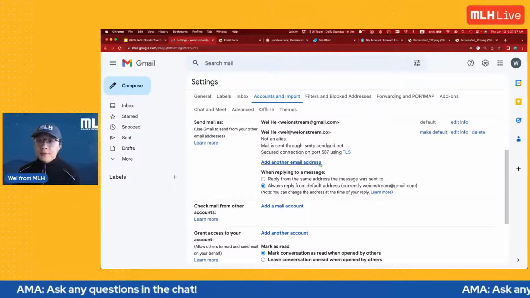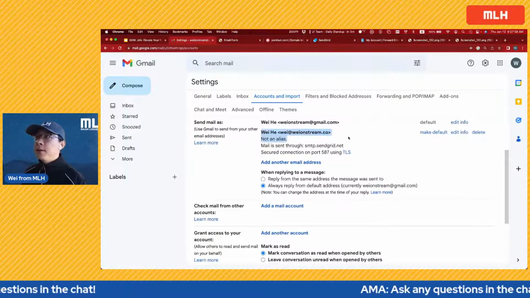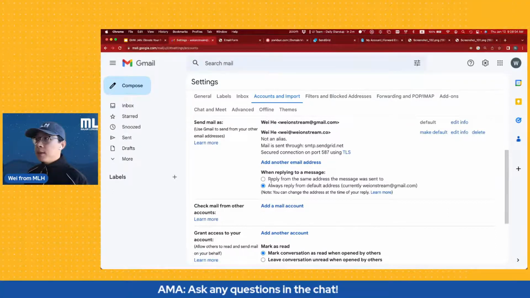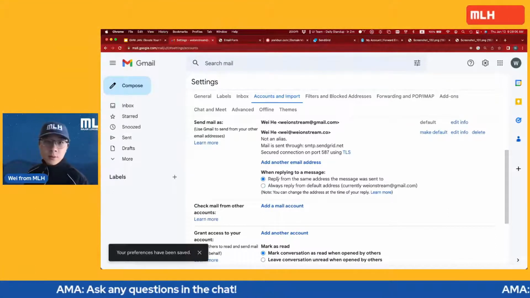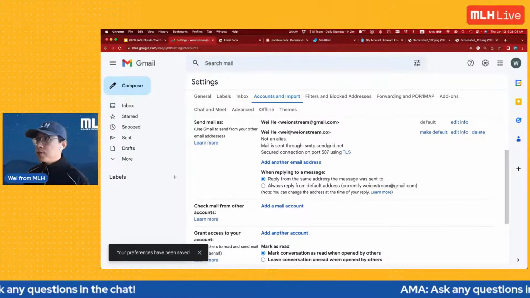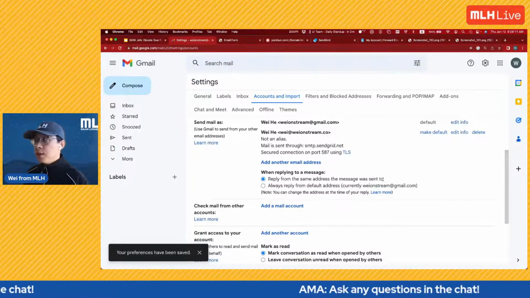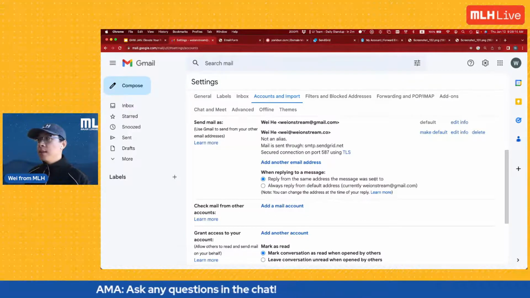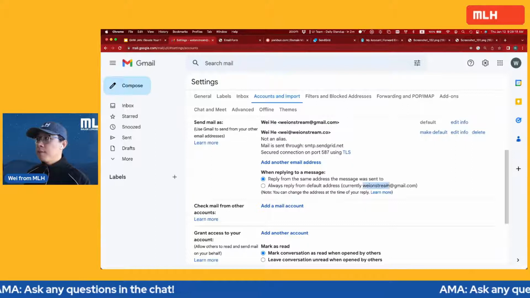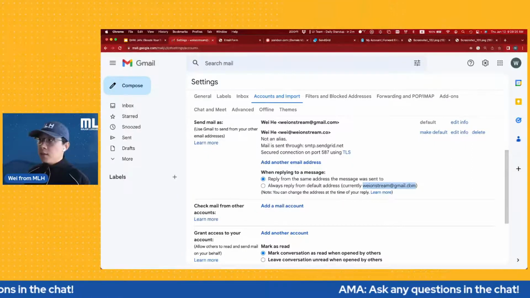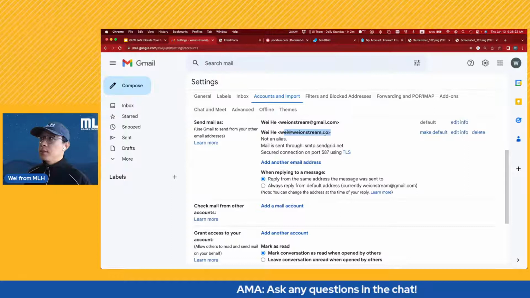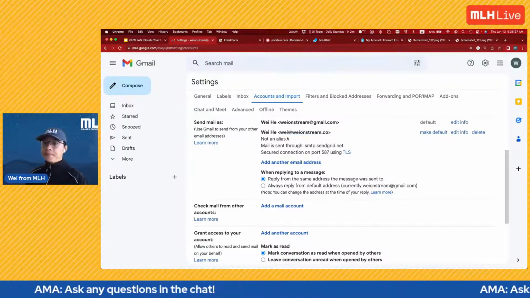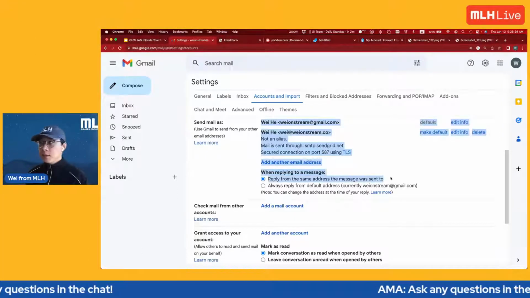All right, so if you are able to see your email now under Send Mail As, make sure you toggle the radio button to this option, which is reply from the same address the message was sent to. This is very important because otherwise, anytime you reply to somebody's email, it's going to come from your personal email address, and you don't want that. You want your professional email address as the sender. Okay, so make sure you do that.